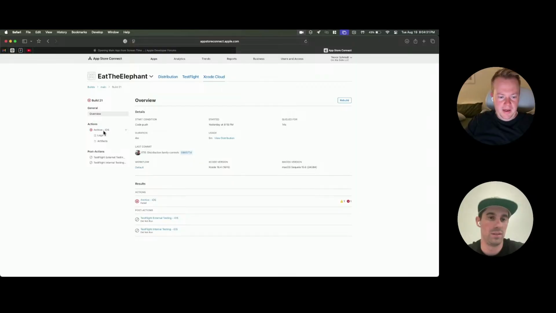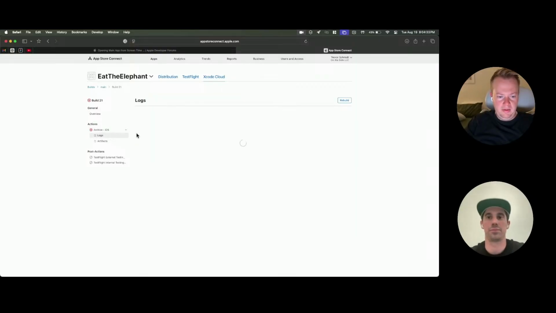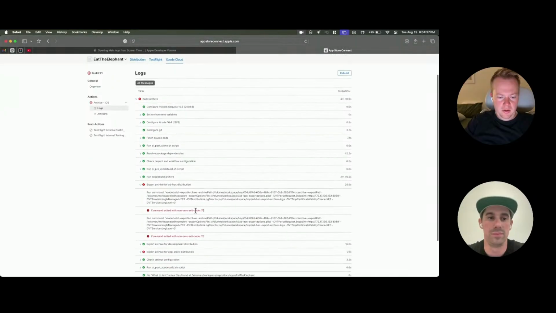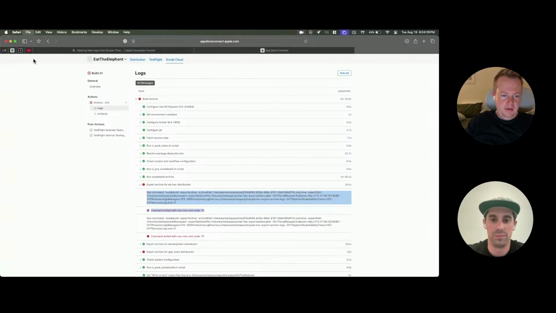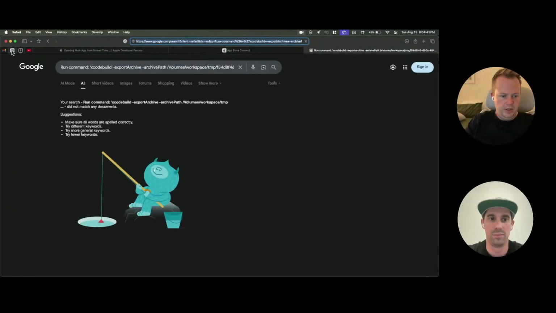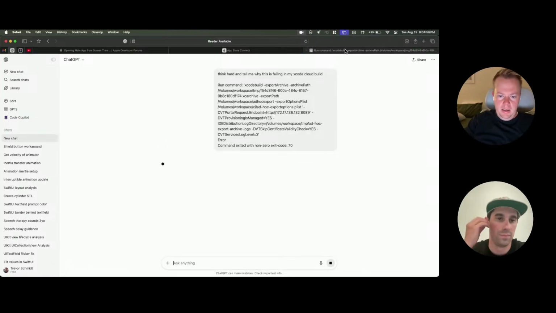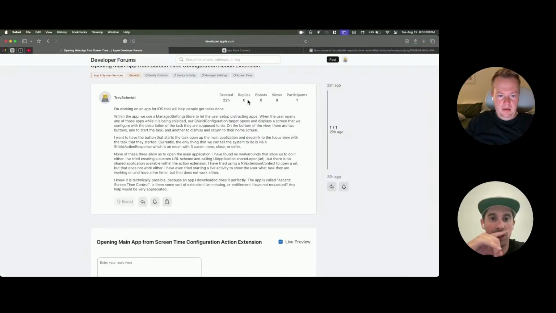Xcode Cloud is failing on the archive process. So I'm going to go to the logs, figure out the error code that we're seeing. I'm going to try to just Google this. Probably won't come up with anything. Yeah, ask ChatGPT. Failing in my Xcode Cloud build. Hopefully it thinks. Nice. Okay. And is it just that one error?